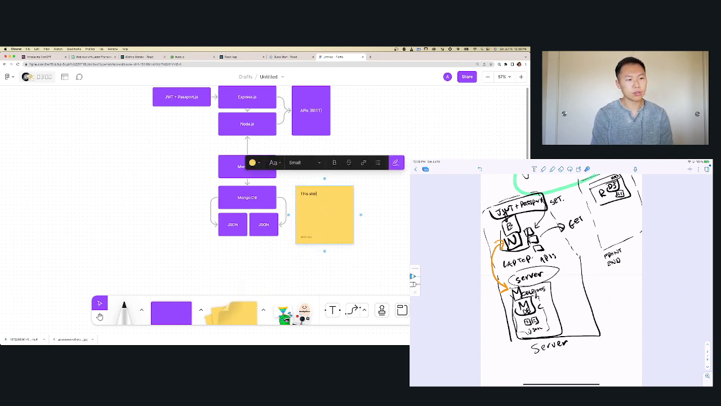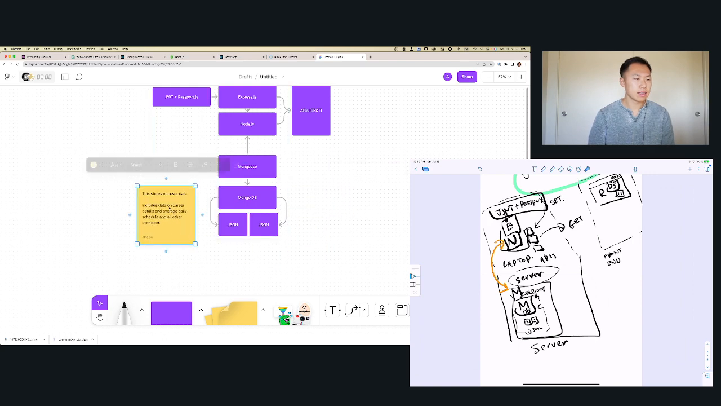So this stores our user data, right? This includes data on career details and what else? Career details and maybe like the schedules, an average daily schedule that people submit, right? And all other user data. Okay, so that's this section down here.